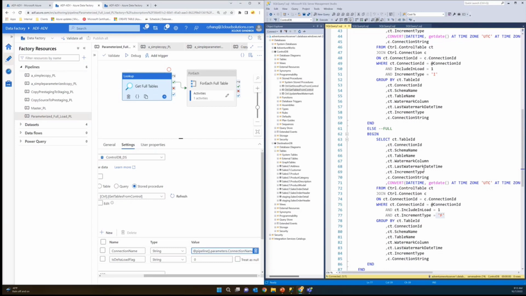All right, so the stored procedure returns literally everything that you have stored for the specific table inside the connections table and the control table. So all of your table ID, your schema name, your table name, your increment type, and all that stuff, and the connection string most importantly, they're all going to be passed back into the for each activity later once the lookup activity finishes running.